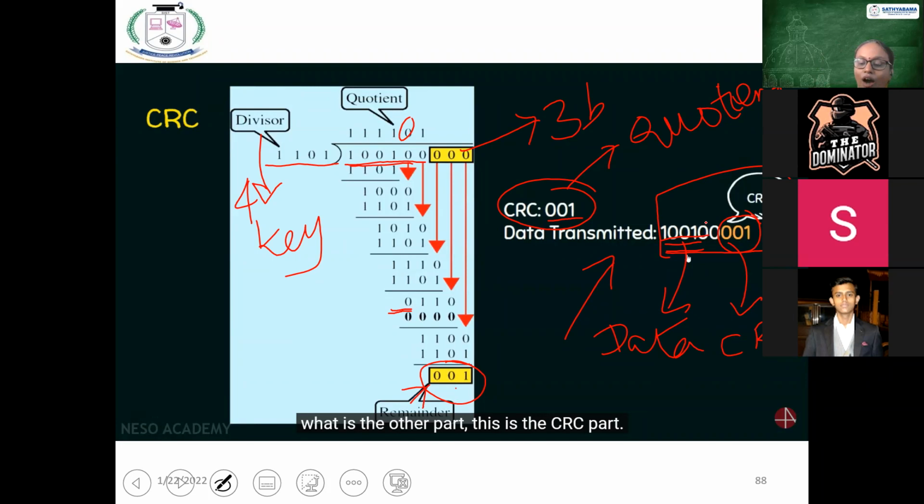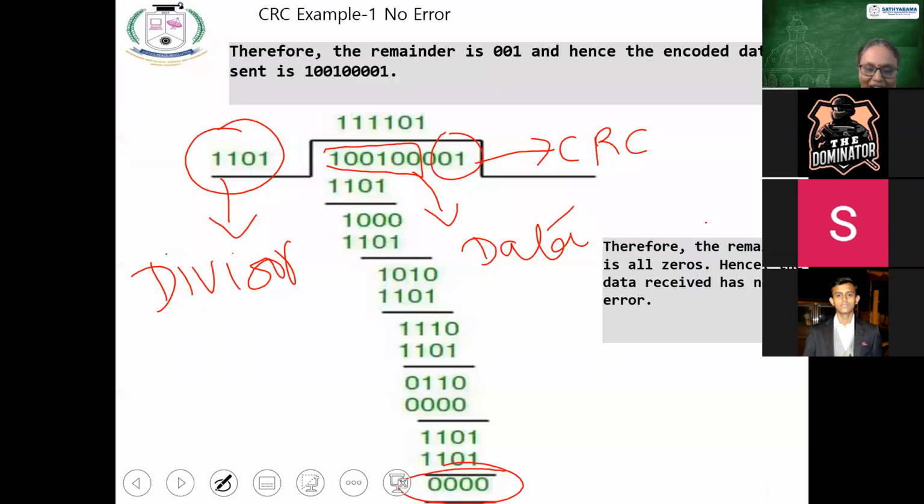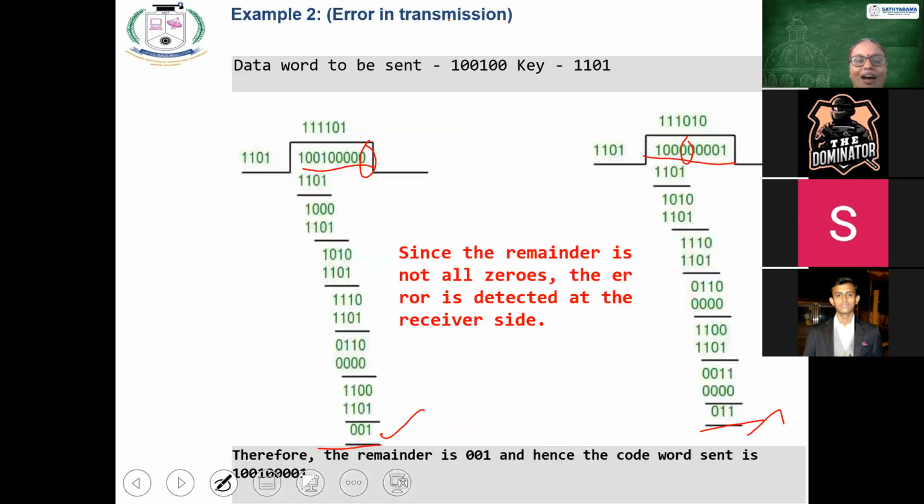In the receiver side, once again the same division is employed. So this particular slide says that there is no error. No error means what? My remainder is 0. If my remainder is 0, I won't get any error. Or else here I can understand that this data is corrupted. Whatever the data is corrupted, that is not a problem. I am getting a remainder, so I can clearly say that there is an error in transmission. So automatically this data will be discarded.